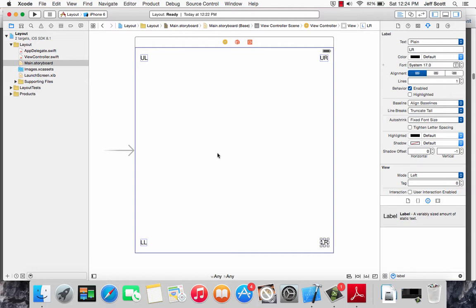All right, so it says, let's see what happens now that we don't have any auto layout constraints yet set. So let's run it, and let's take a look at it.